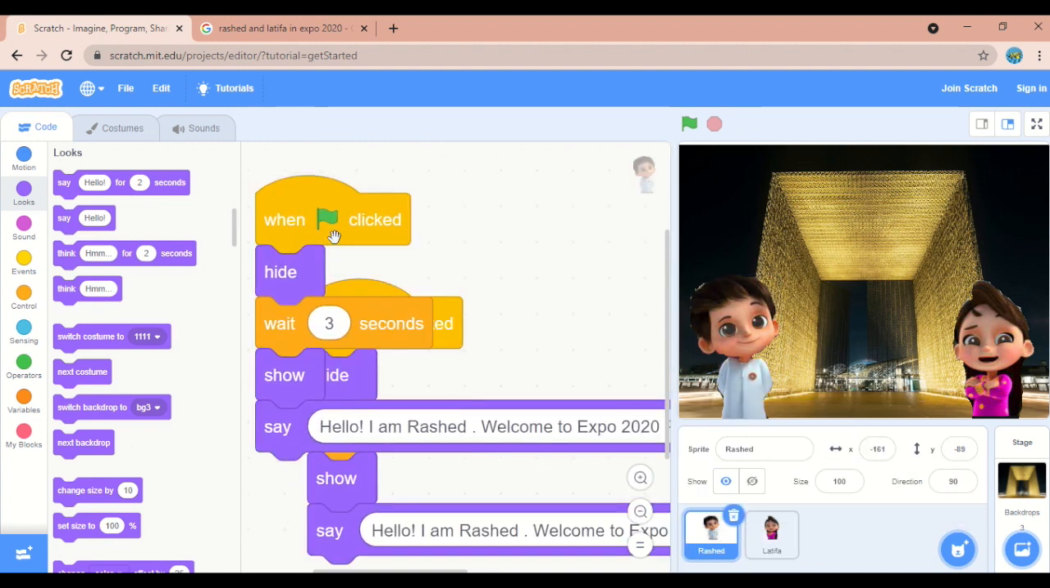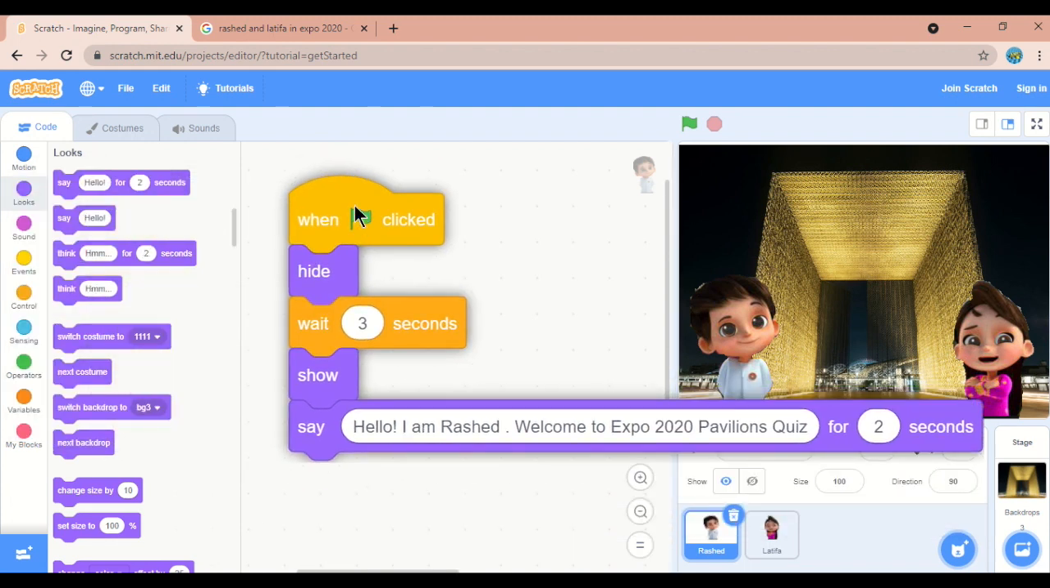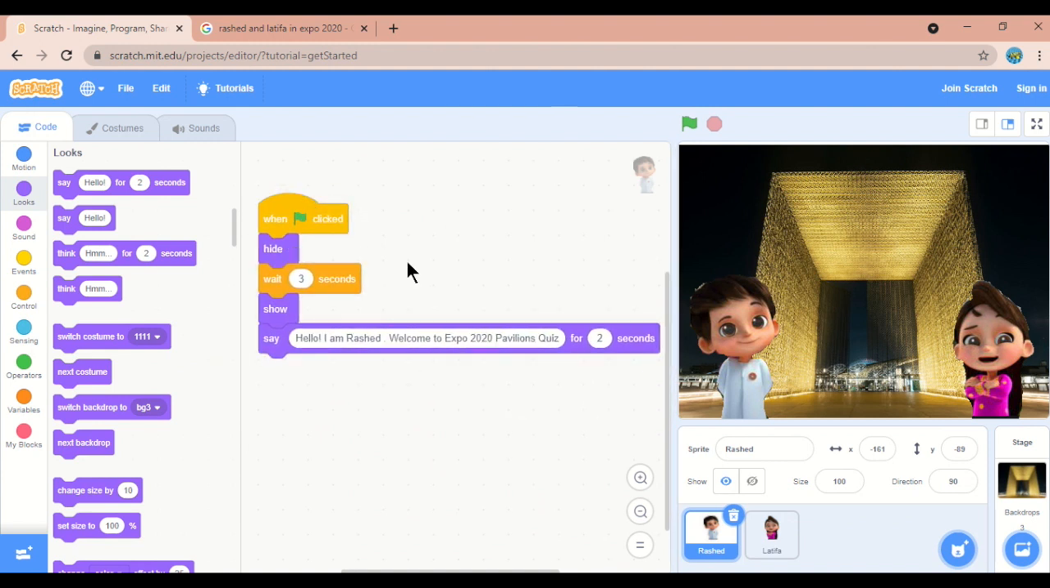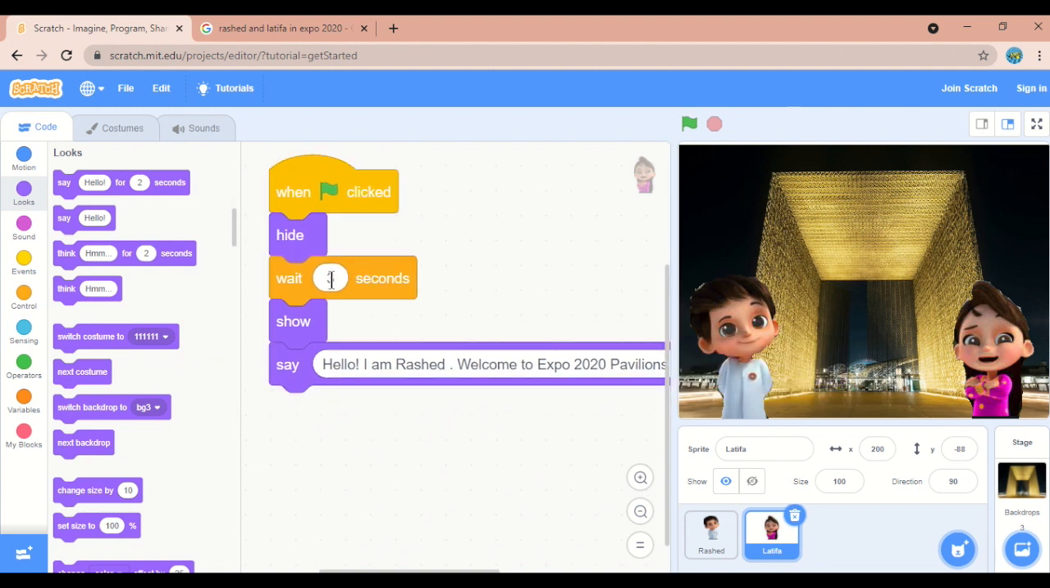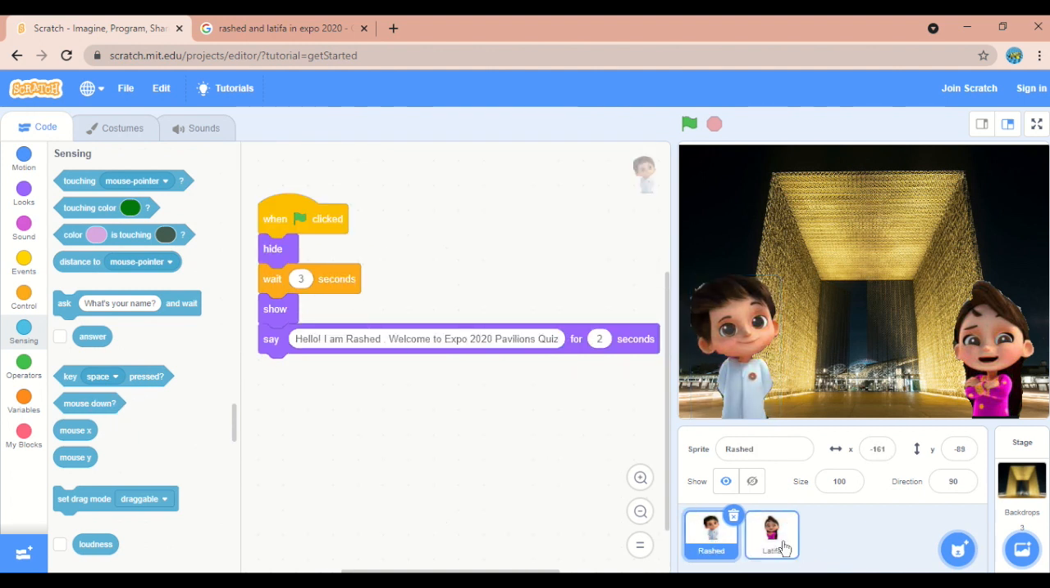Now in Rashid, only one block. 2 blocks are there, already we duplicated. Just remove one, then put only one. Okay, so we have Rashid, this code, and Latifa will wait for 5 seconds, because Rashid will say, after that only Latifa will say. Okay, then hello, I am Rashid. No, it will say hello, I am Latifa. This is the code for Latifa. So this is the code for Rashid and this is the code for Latifa.